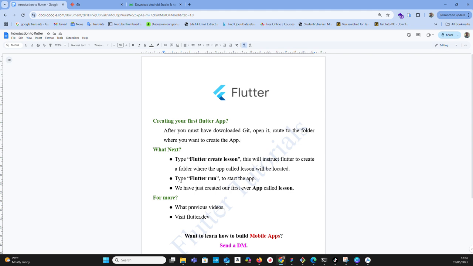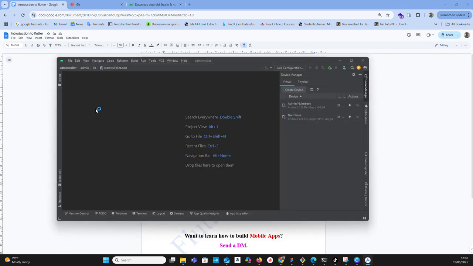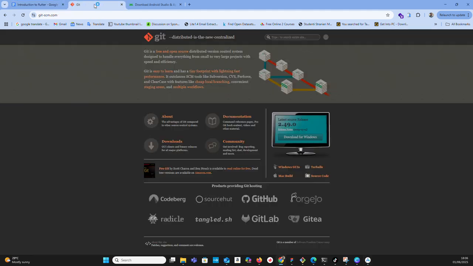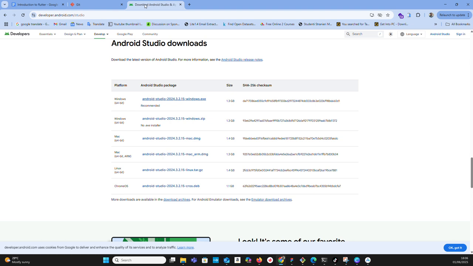So after you must have downloaded Git and Android Studio, which looks like this, we'll come back to why we need it, but we will be using Visual Studio Code, which I will show you in a moment. So what next after we have gotten these two important tools?